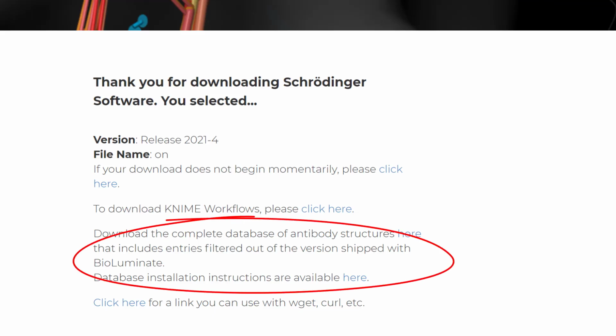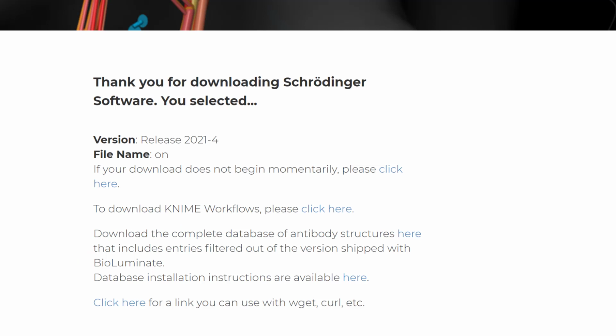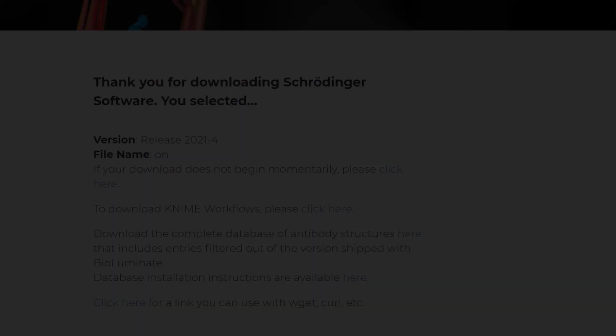And the full version of the antibody structure database is available through the release download page. Note that the reduced version, curated for good quality structures, will continue to ship with the Bioluminate download.